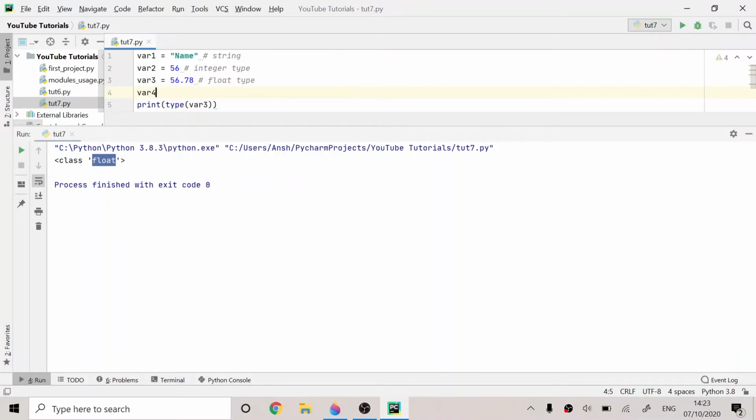After that, I'm going to make another variable and name it var4. I'm going to make it true. Now what is true? We'll talk about that later in this playlist about the conditions. But if I print the type of this var4, as you can see, it is a boolean type, and a boolean type is always true or false.